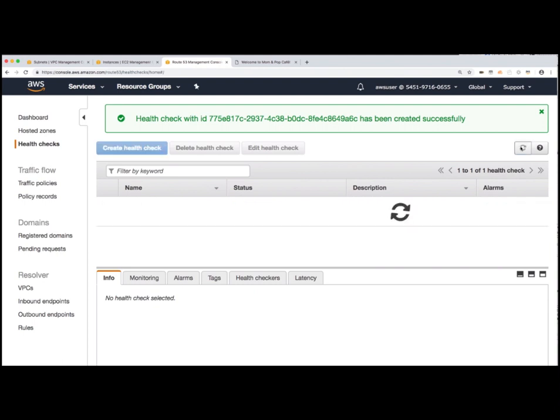If I click Refresh, let's see if the status is updated. Yes, there it is now healthy, which means the health check has verified that it can hit the URL that I defined in the settings, and the web server is responding with an HTTP status code of 200.